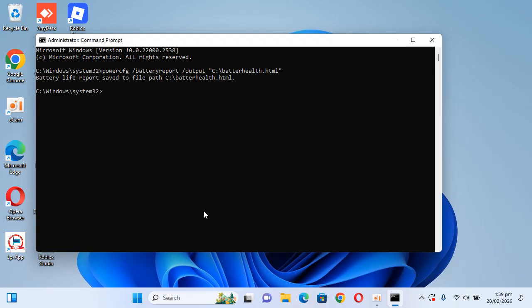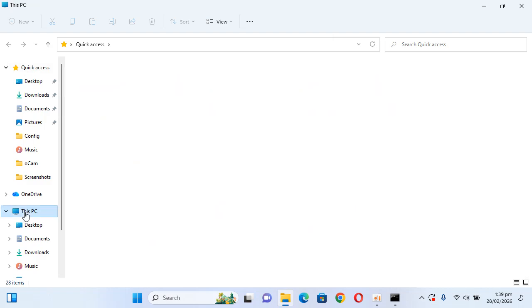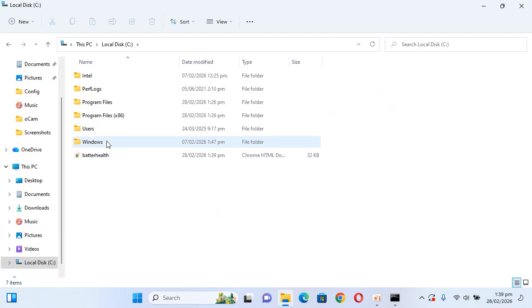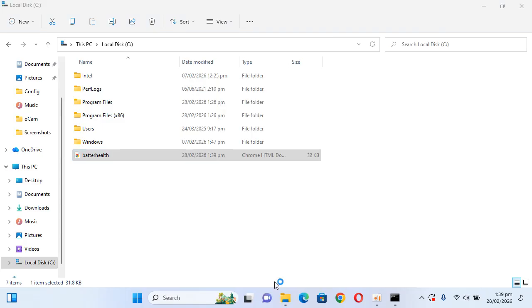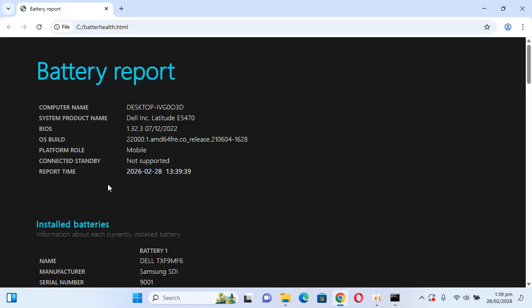It says battery life report saved to this file. So just go and open up the file now. Go to This PC, Local Disk C. So you can see here it is. Double click it. Open it with the Chrome browser. So here is the battery report.